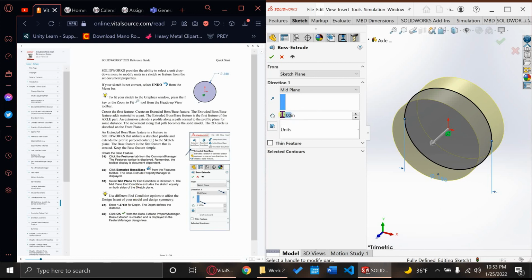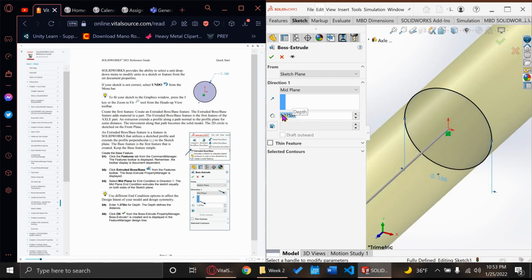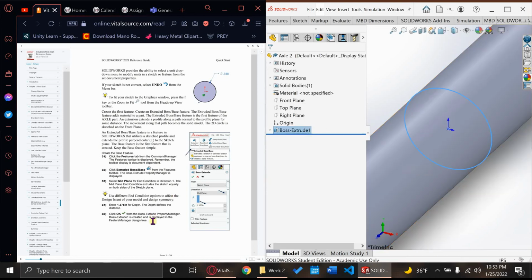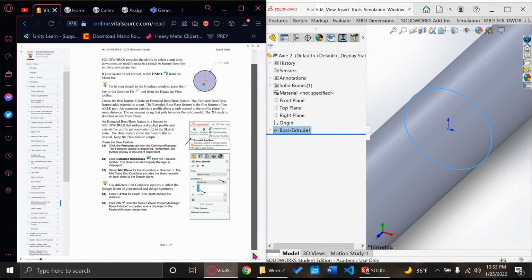In this case, the requirement is 1.375 inches. Click enter, then click OK, and we got our tube. It's tubular. I don't know if it normally tells us to save at a certain point, but I just like to save periodically.